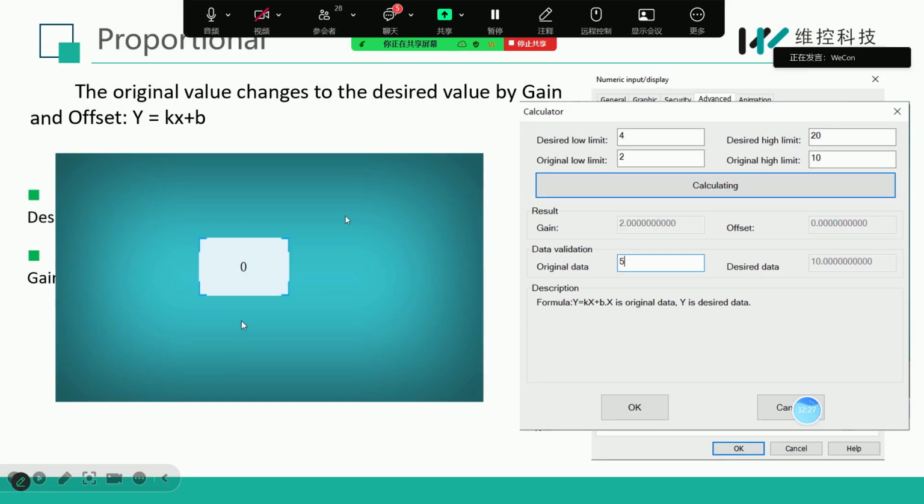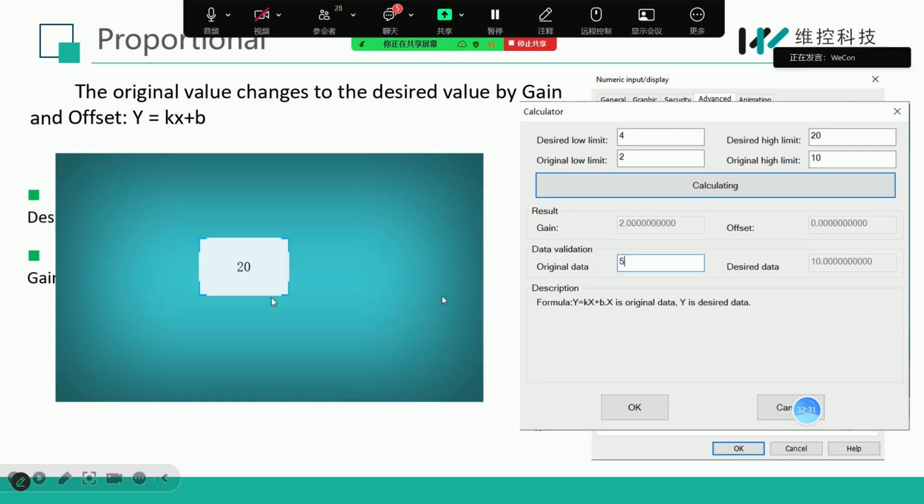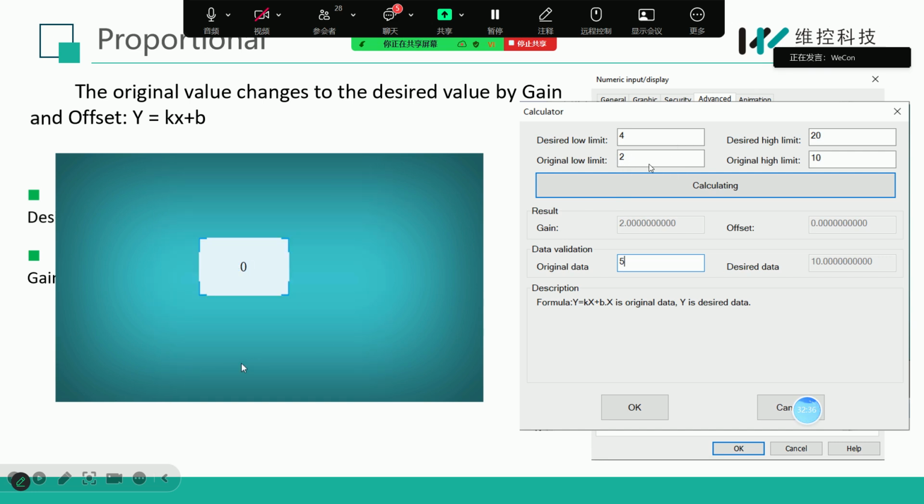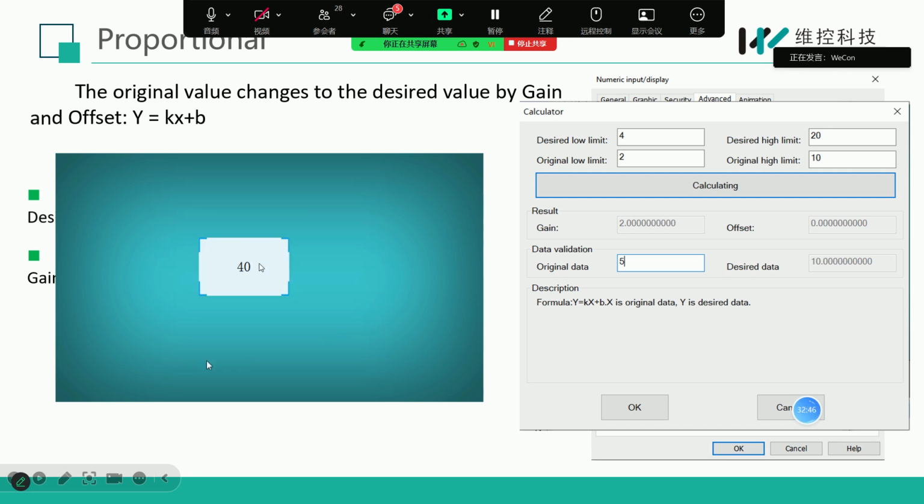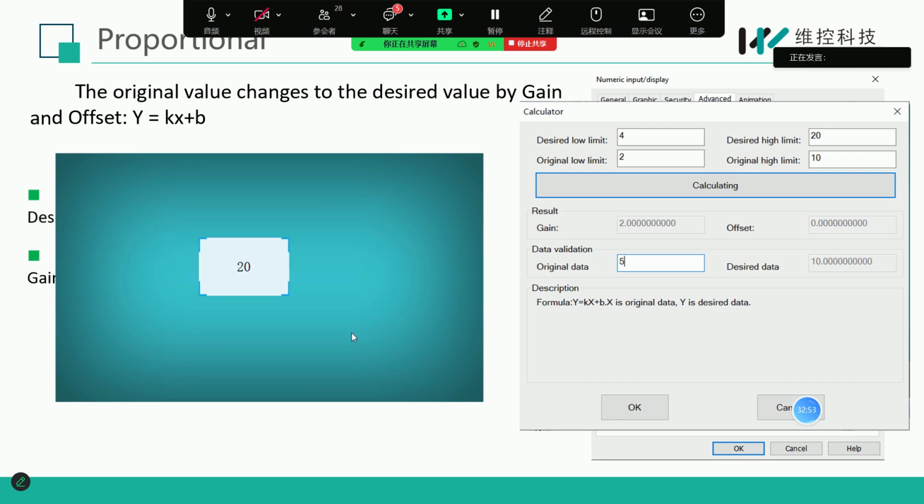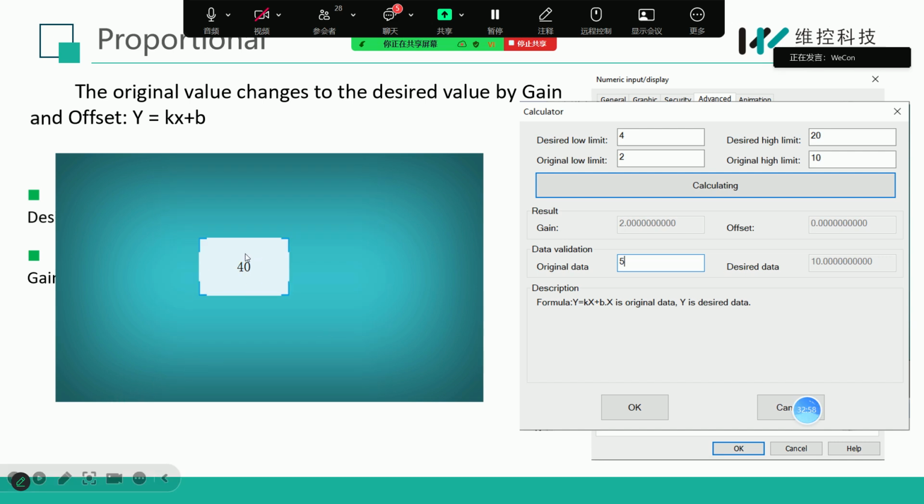So there is the GIF for the demonstration. You can see, because I set the gain value as 2, if I input 10, it will be 20. If I input 20, the result will be 40.